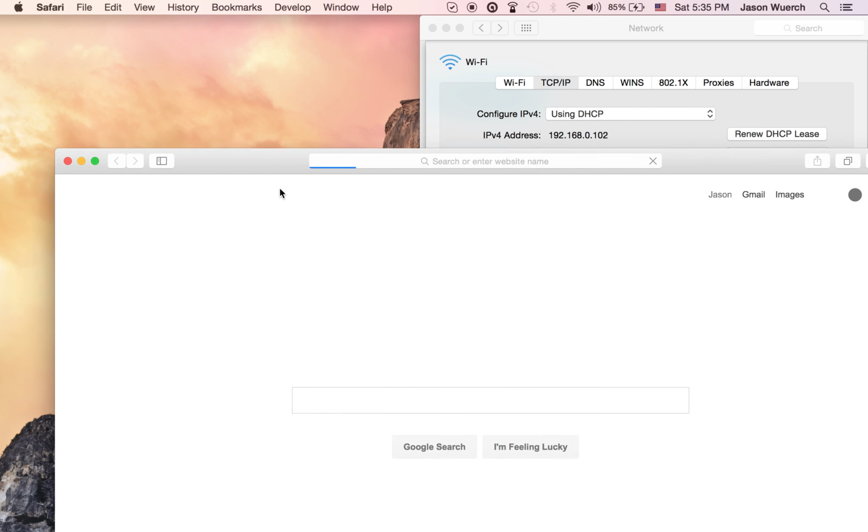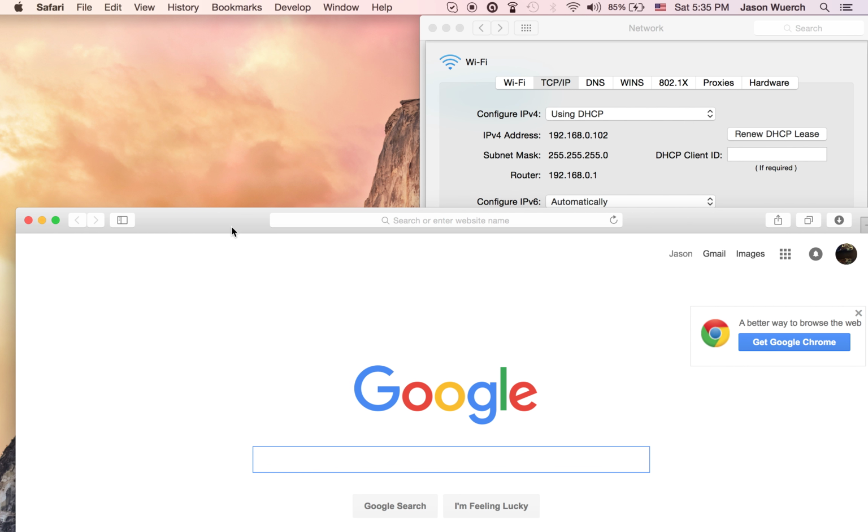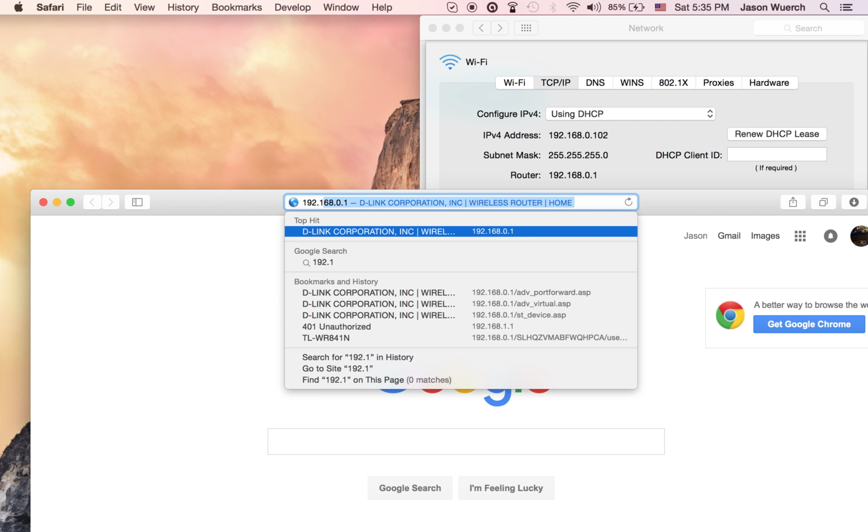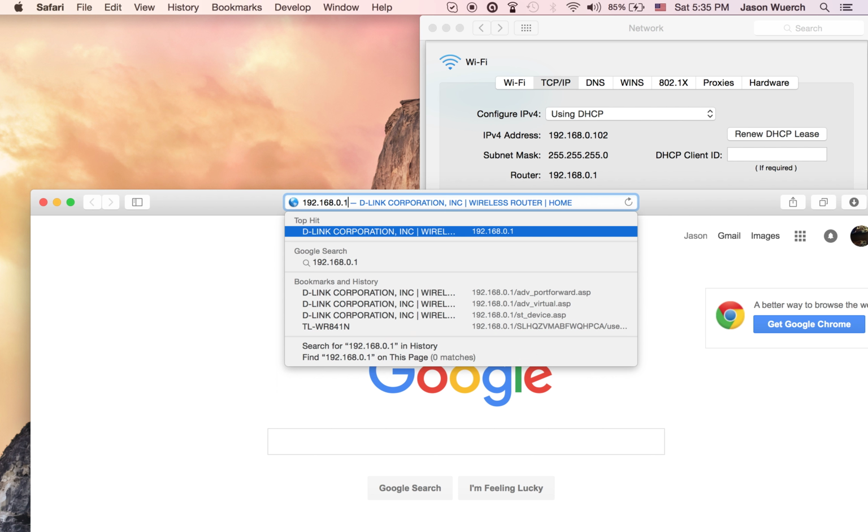So now that we have that information available, let's go ahead and open up our web browser. That way we can access the internal configurations of our router. So we see our router's IP address. So we type that in, 192.168.0.1.